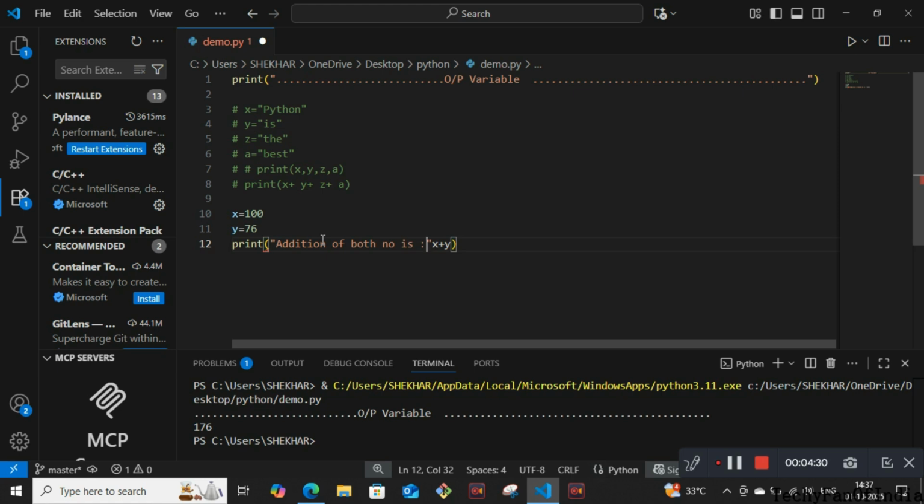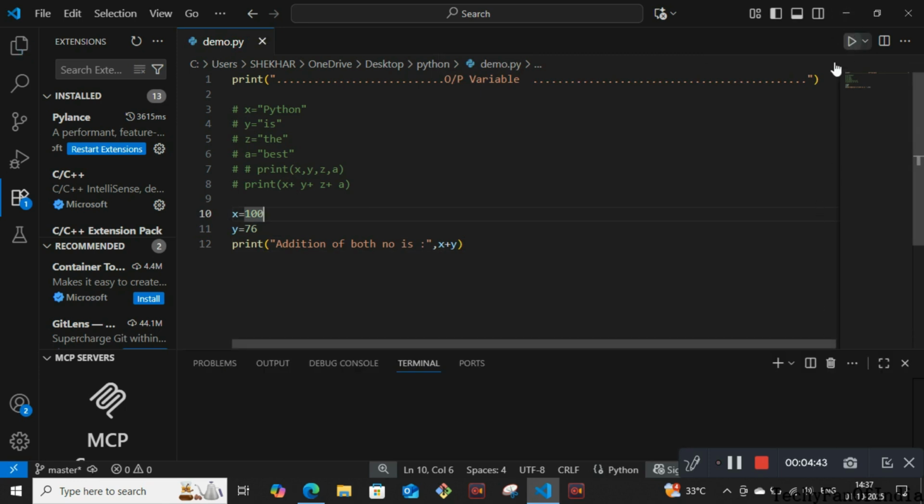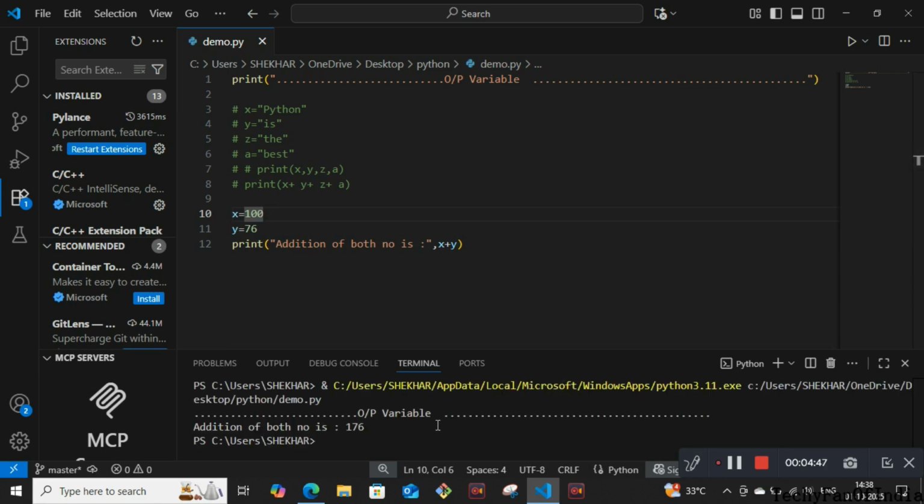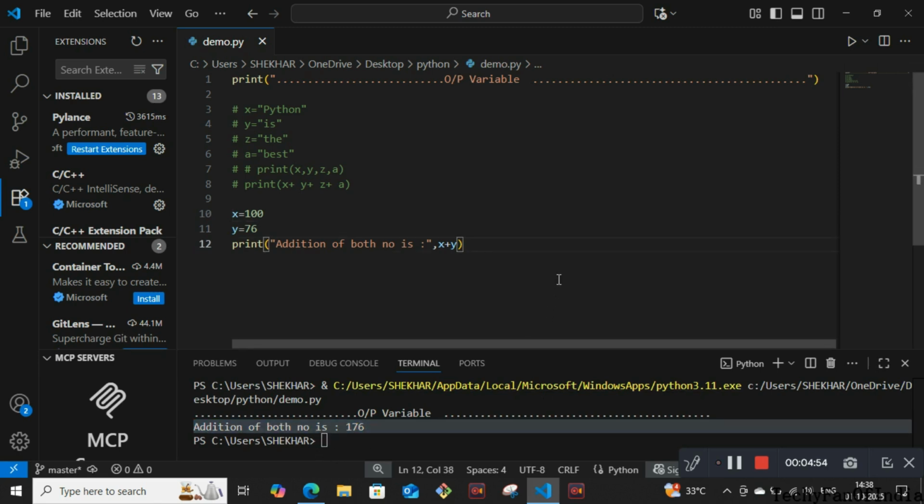So we have written the code, and then we run the code. Running the code we can see the addition of the both numbers is 176. That's expected. We have seen our output. So that's not a big thing.